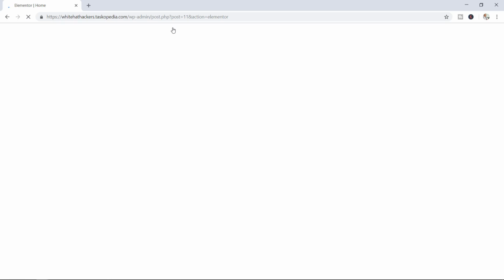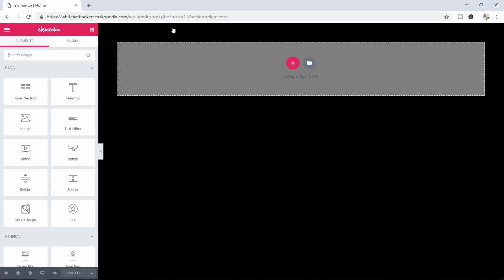All right, so this is what you are going to see. You're going to see this black background, and you're going to see in here where you can drag a widget into this particular box. The way the whole thing works here is this: basically, you've got your elements to the left, which you can drag and drop. So you have different elements, like one for an image, one for a video, button, heading, and so on.